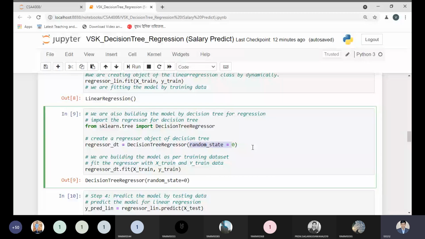In any library, any method can have a huge number of parameters, and depending on the problem we can use them. If a parameter is not required, we can leave it. Right now I am using only random state, which is optional, for understanding purposes. We can use any random state value.